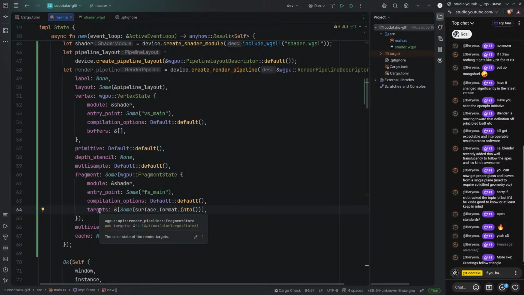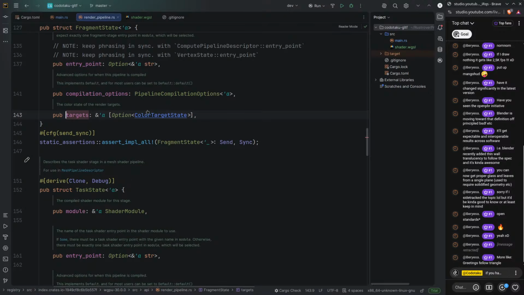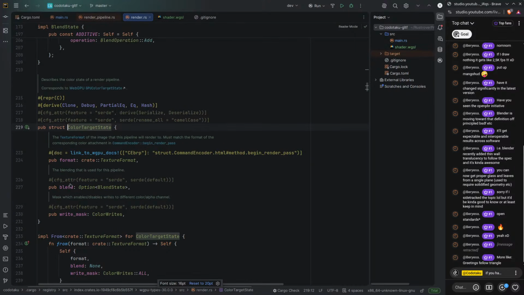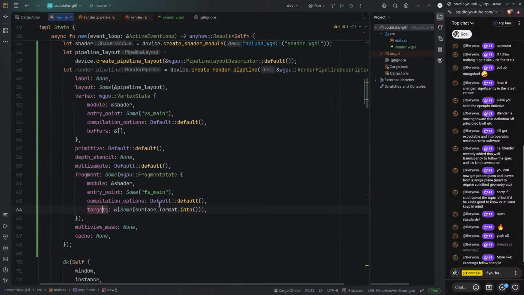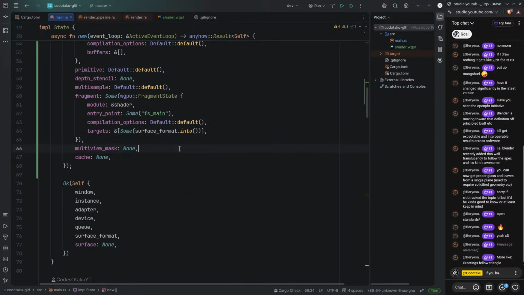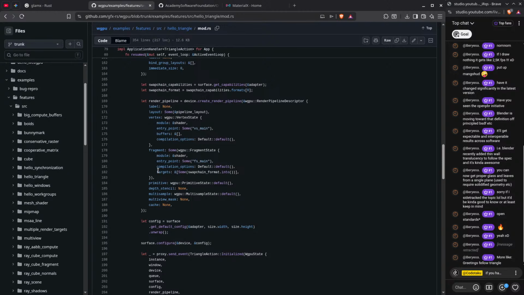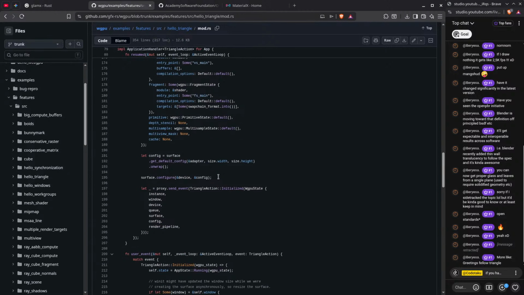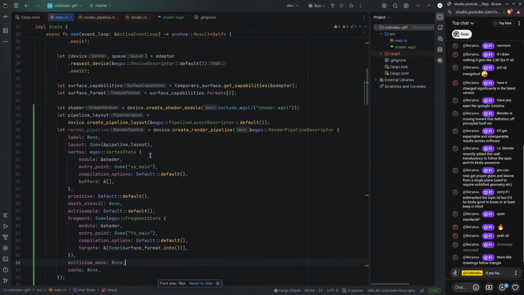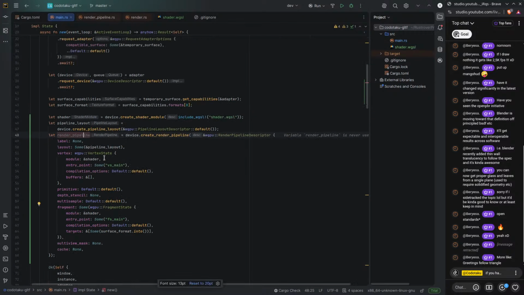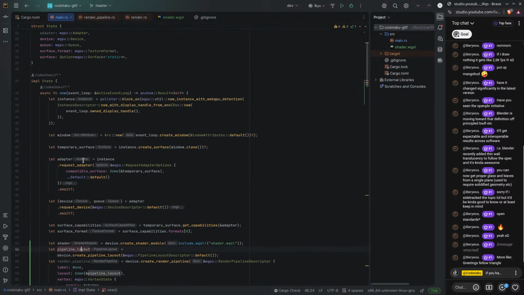Color target, oh wait, color target state, which includes the format, a blend, and the write mask. And then apparently you could just say into. Okay. Next up, the other things we're just going to keep as default pretty much, and we're good to go. And there you go, that's your render pipeline. Good to go. Okay, fine.